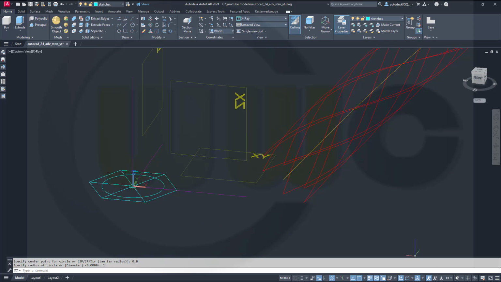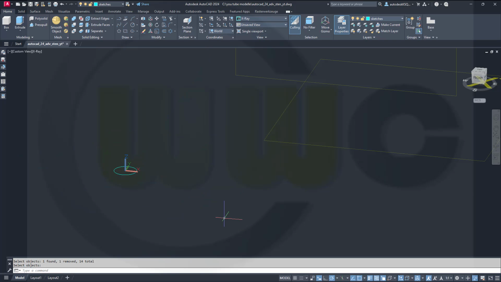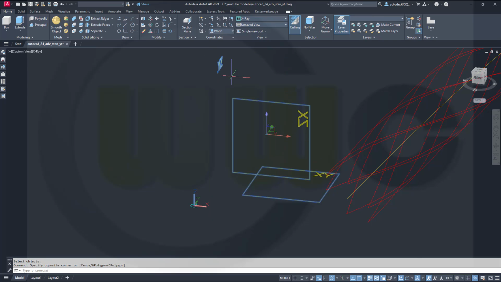Now let's hide these objects here, except the small circle, and maybe hide those planes as well.